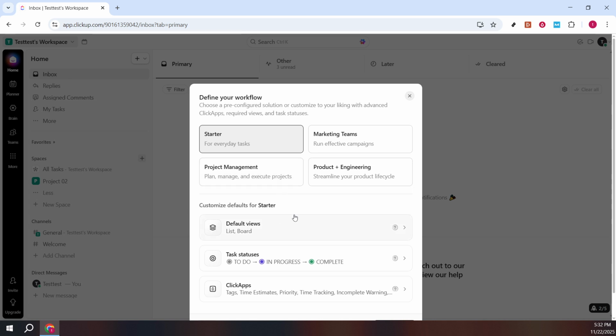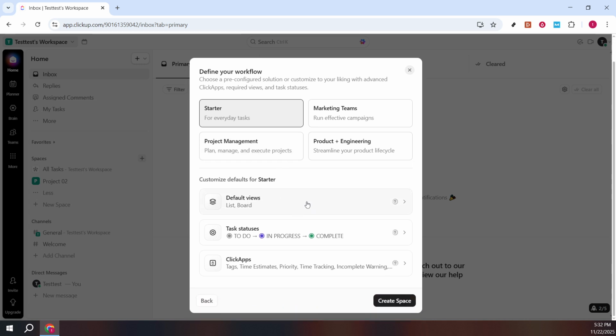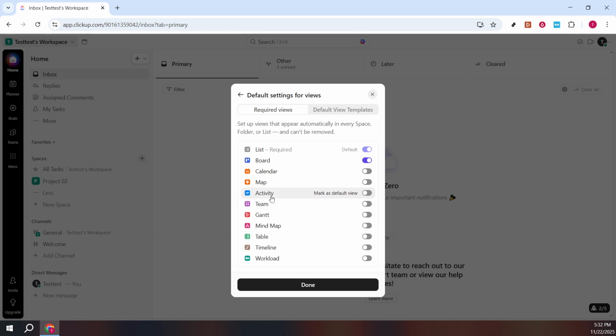You'll see options for default views. Views are different ways to see the same tasks, like list, board, or calendar. Keep the defaults unless you have a strong preference. The standard set works well for most teams.